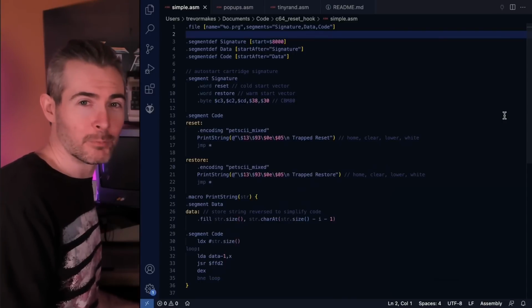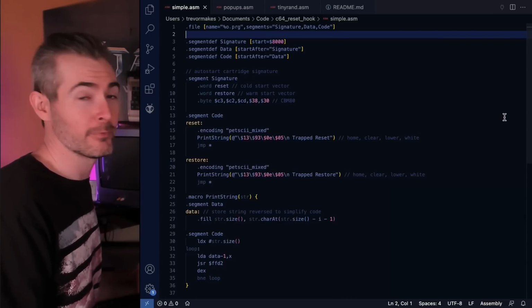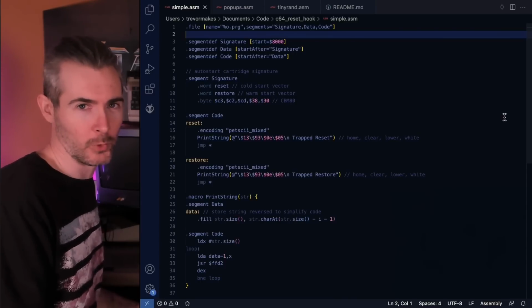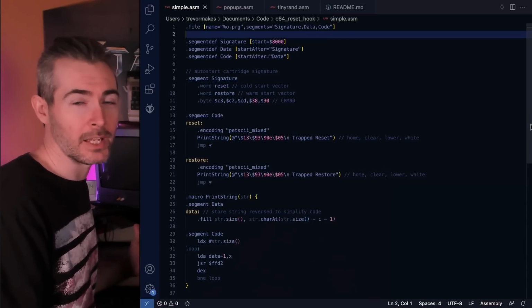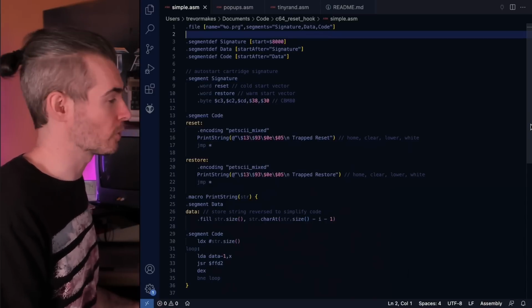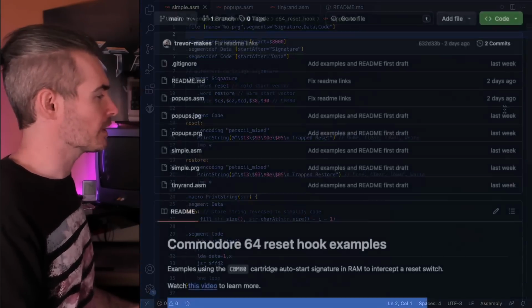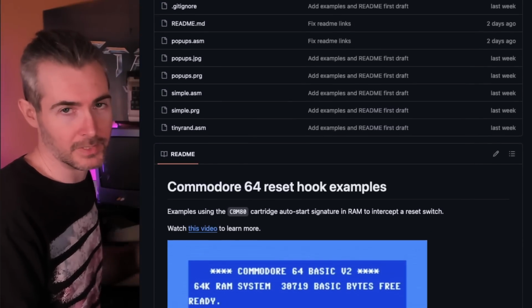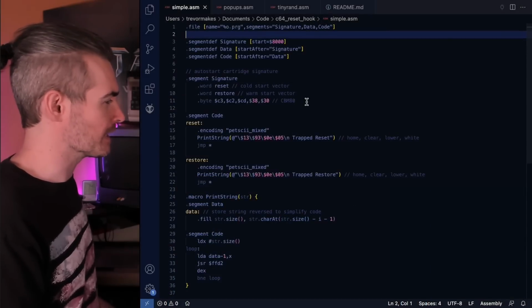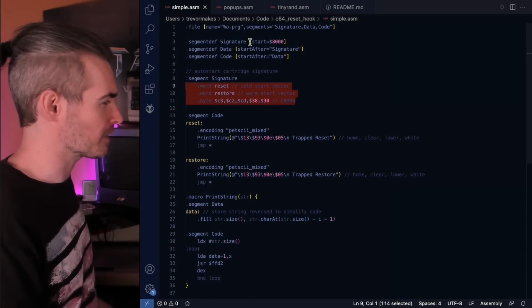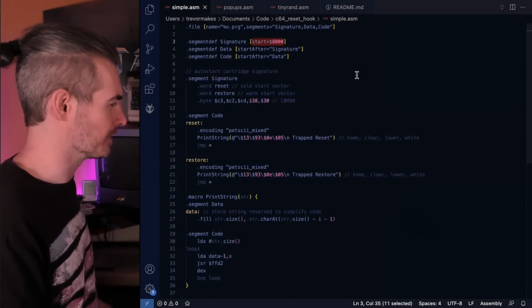Let's take a look at a simple example that demonstrates how the 5-byte signature is supposed to work. So this is 6502 assembly code written for a Commodore 64 focus tool called KickAssembler. The code can be found on GitHub, and the link is in the description down below. Now, the most important part is the signature, which starts at address hex 8000.